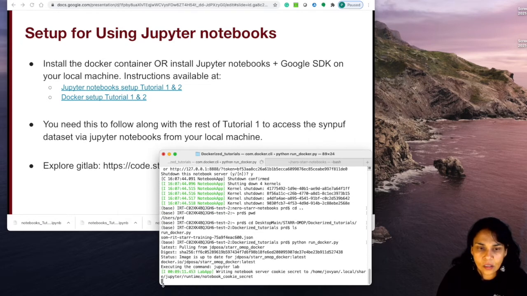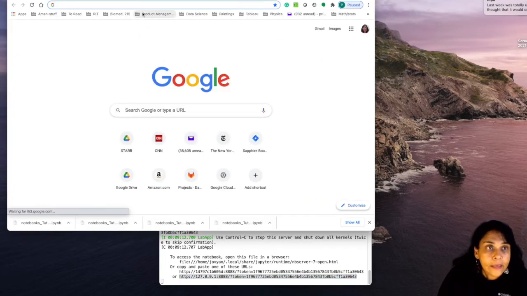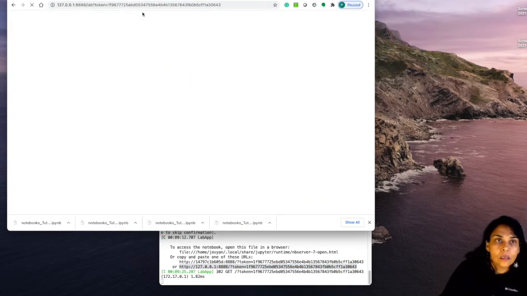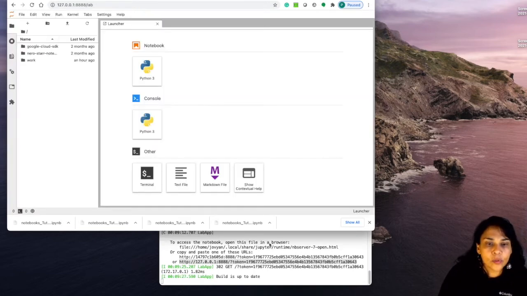You can see that the Docker container is spinning up. It gives me a URL. That's the URL I should use. So I'm going to open that URL. And here I have opened this Jupyter Lab, which is actually running on a Docker container.